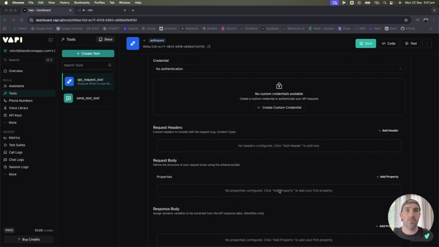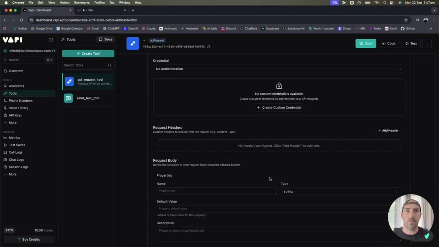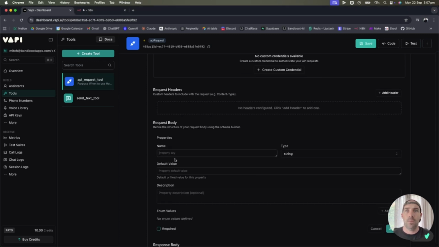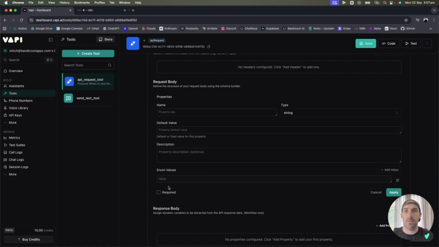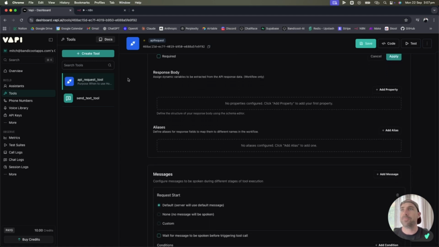Then, of course, to send information you can come down to request body, add a property. What do you want to say? What's the default value? Description, add a value, etc., etc.